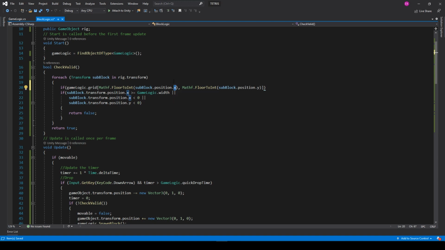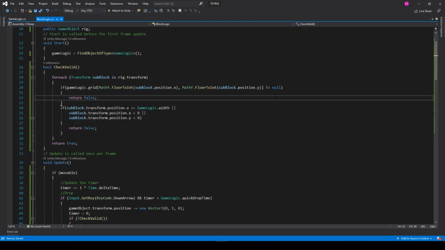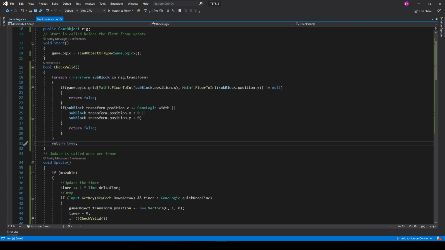So we check whether at that position in the grid there is already a registered subblock. If there is, so if game logic does not equal to null, then we will return false. Otherwise, if it's null, so if it's empty, then it will return true, and the validity of the move will be positive.